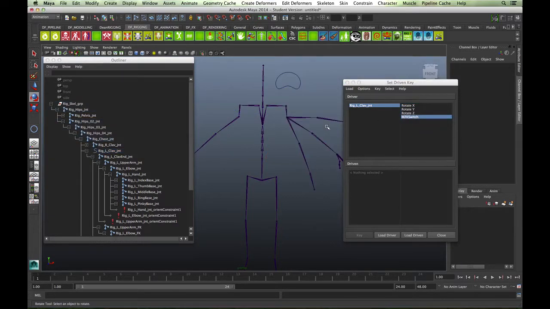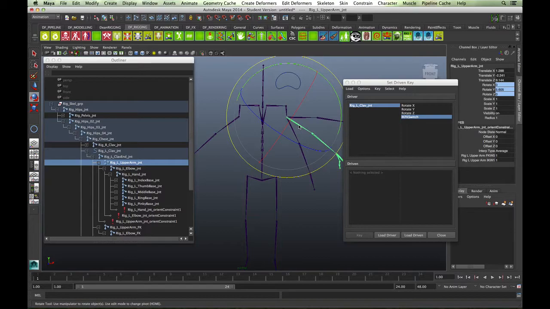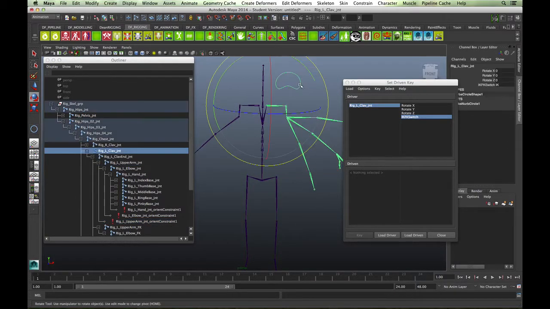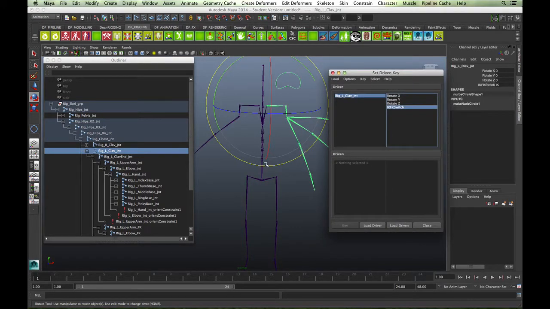Now, the driven is not actually the arm, although what we're trying to get to are these constraint controls that are listed here. The best way of getting to them is by selecting the orient constraints themselves. This is how we get directly to the 0 and 1 values of the constraints. Before we go ahead and do that, I just want to key in the min and max position of the switch, just so that we're making things a little easier for ourselves.